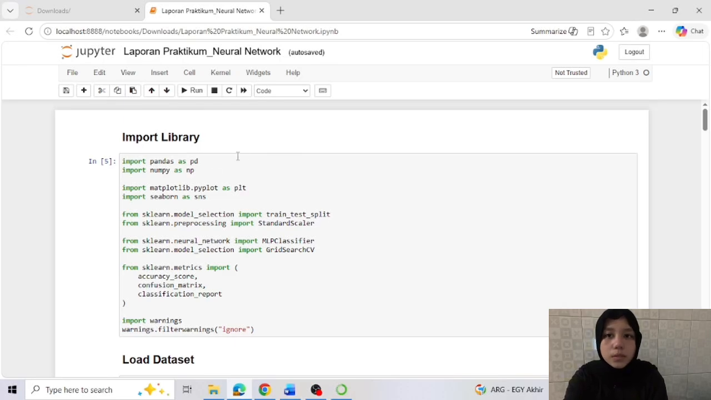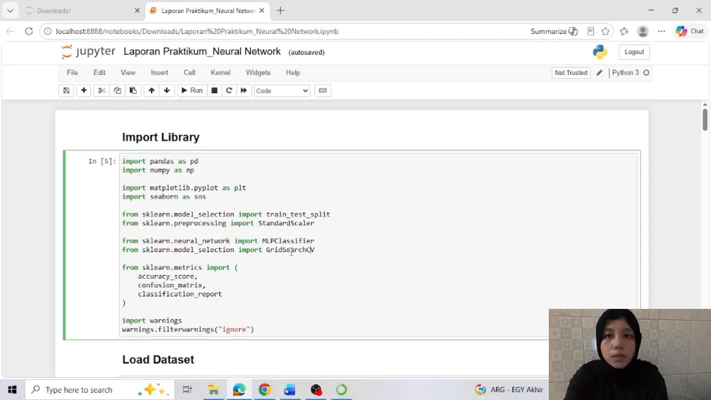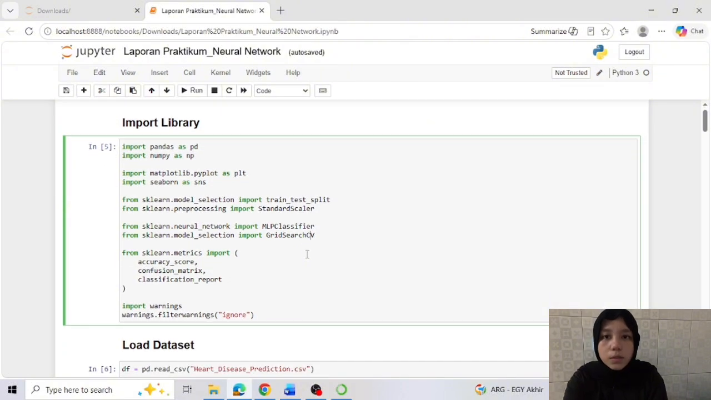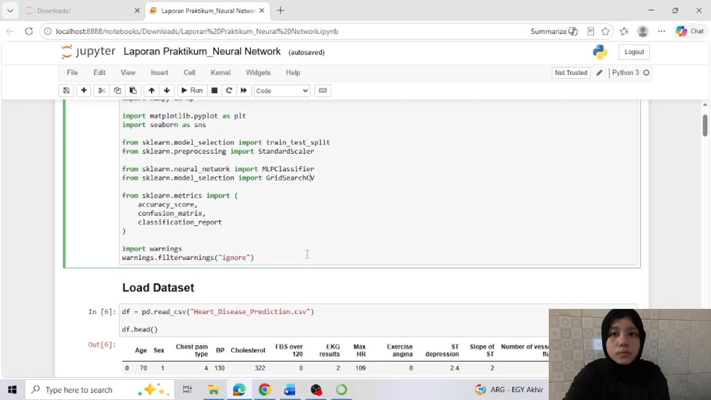First, I imported the libraries needed in this project. I use Pandas and NumPy for data processing, Matplotlib and Seaborn for data visualization, and several modules from scikit-learn such as train_test_split, StandardScaler, MLPClassifier, GridSearchCV, and evaluation metrics. These libraries provide everything needed to build and evaluate the neural network model.